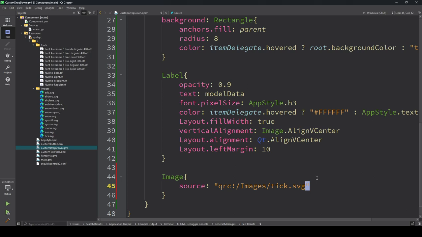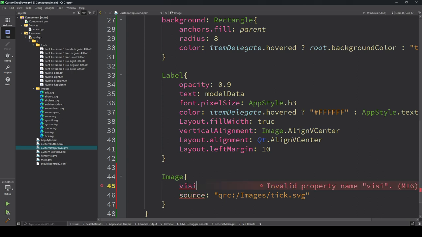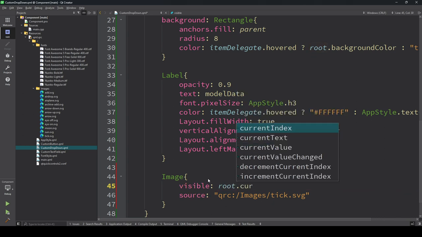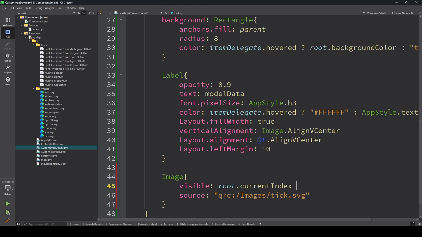We need to add visibility, otherwise it will be visible on each and every layout. In the visibility section, what we need to add here is: if root dot current index is equal to the index. This is the index of the delegate and this is the index of the combo box. So if both are equal, then only it will show; otherwise it will be visible false.